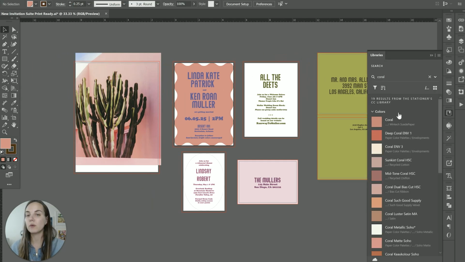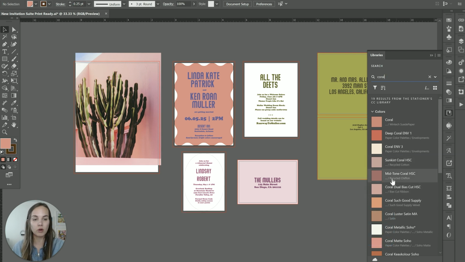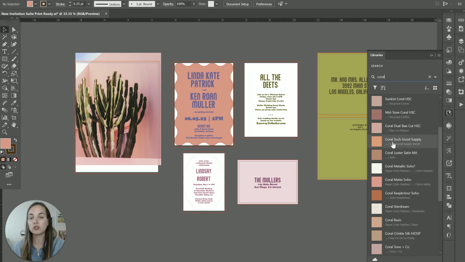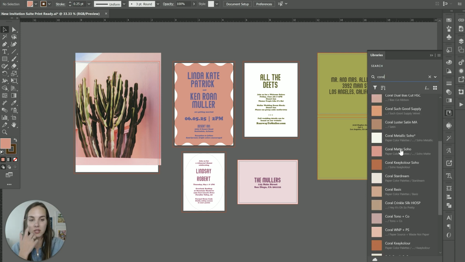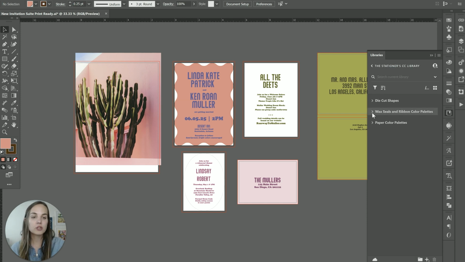And lastly, I just want you to think about how you can use this. So for instance, if we knew we wanted something kind of coral, maybe a coral ribbon, we could just search the color coral and see what different colors come up. So we see this Honey Silks Co. coral. They have a couple different options. We have Such Good Supply, which is usually velvet ribbon. They have a couple options. And then there might be some options that are not listed under coral, but still would fall under that color. So you can always go down into the specific ribbon color palettes and check them out as well.